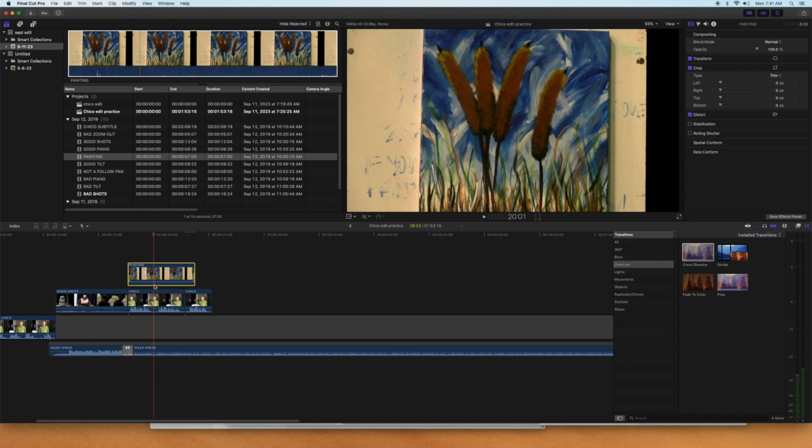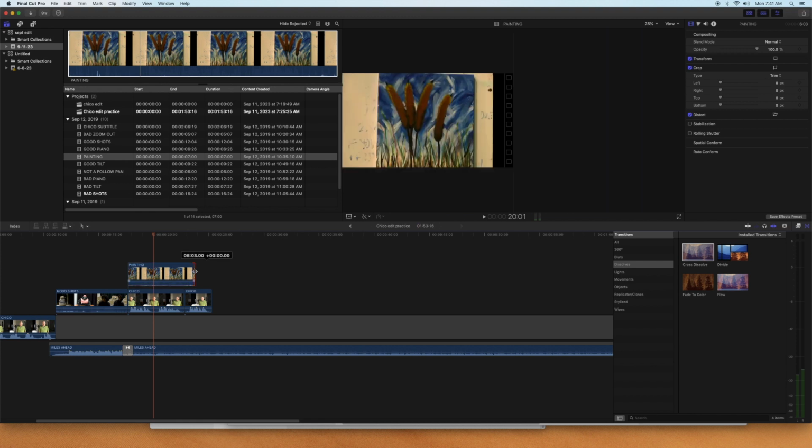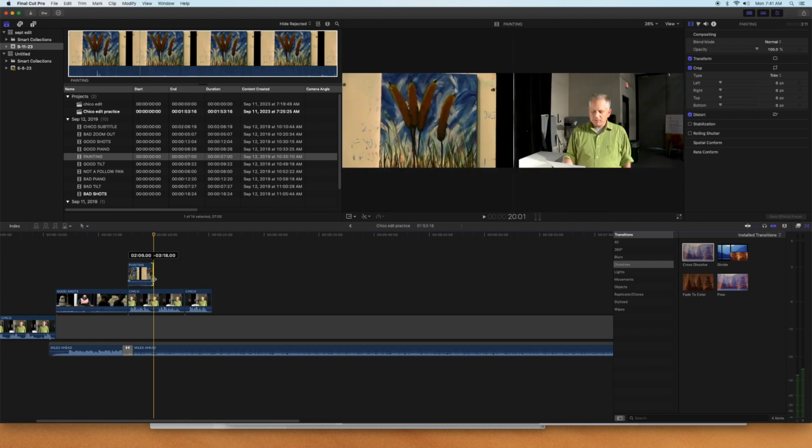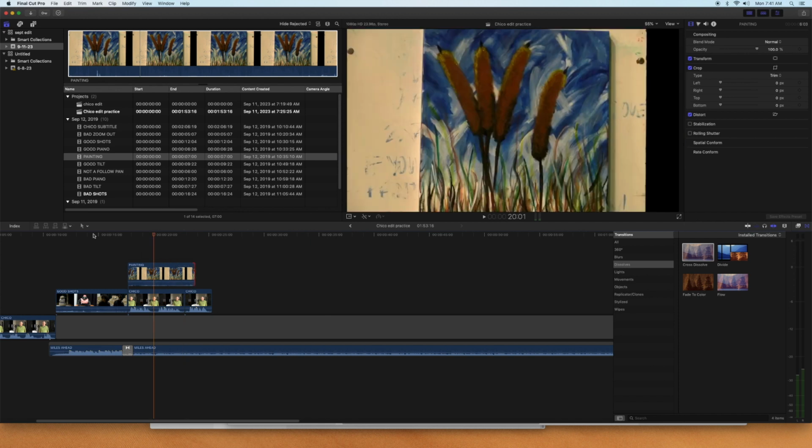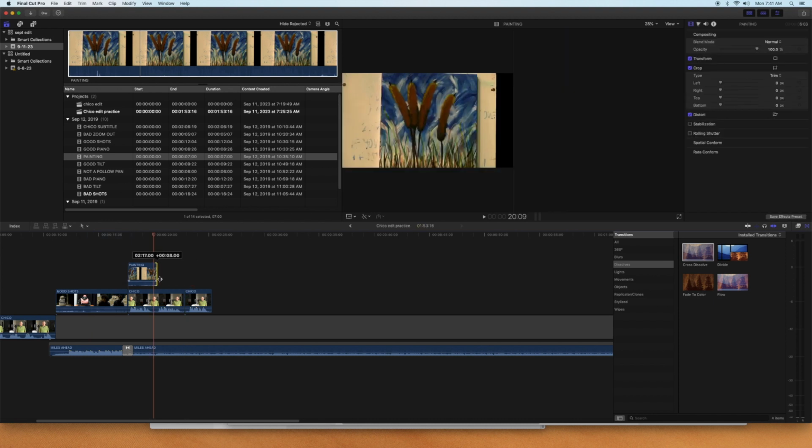And right there is where I want painting to end. So I'm going to grab the end of painting and drag it back. Now I could also use the blade, cut it, go back to the arrow, select and highlight. But you can drag clips longer and shorter.